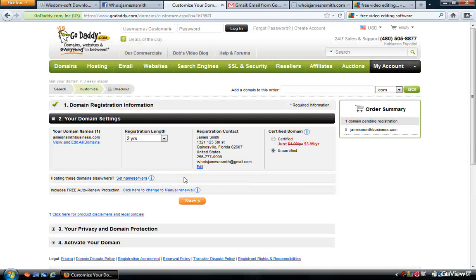And it has settings, how long you want to register for, and you can choose how long you want to register this for. For this purpose, I'm just going to put 1 year. But if you choose to do multiple years, it'll lock that price in at $7.49 for that amount of years. And right here it has registration contact information. For some reason you might have typed something in incorrect. You can just hit edit. It's just right here, but let's do the 1 year.